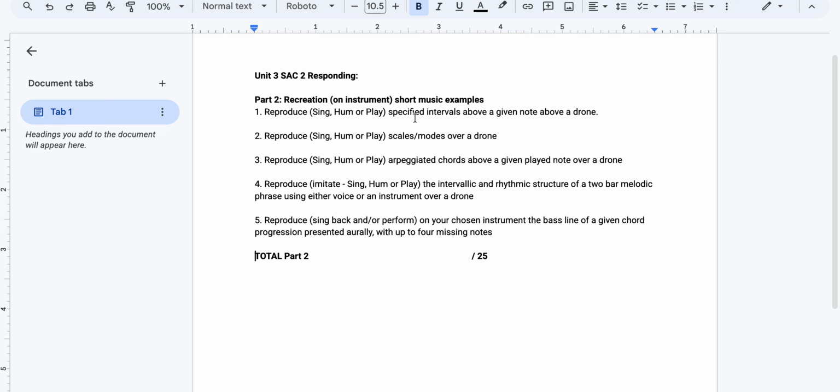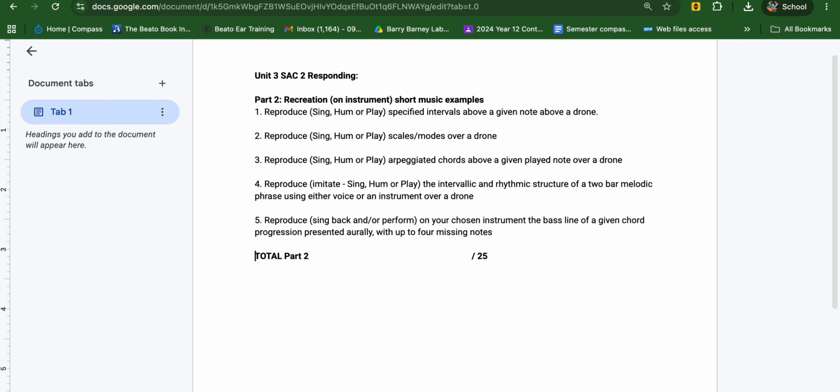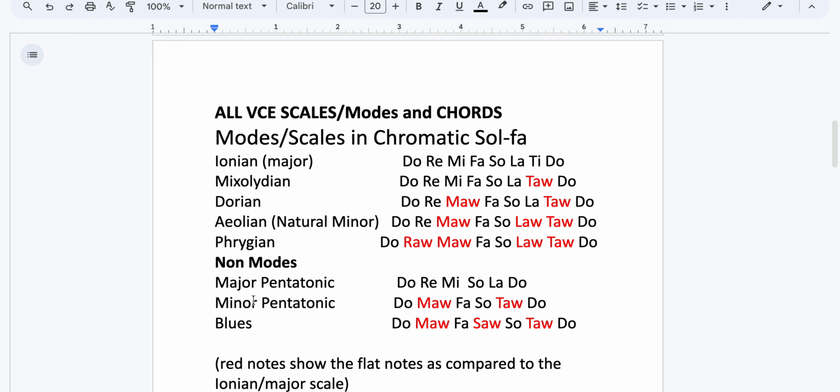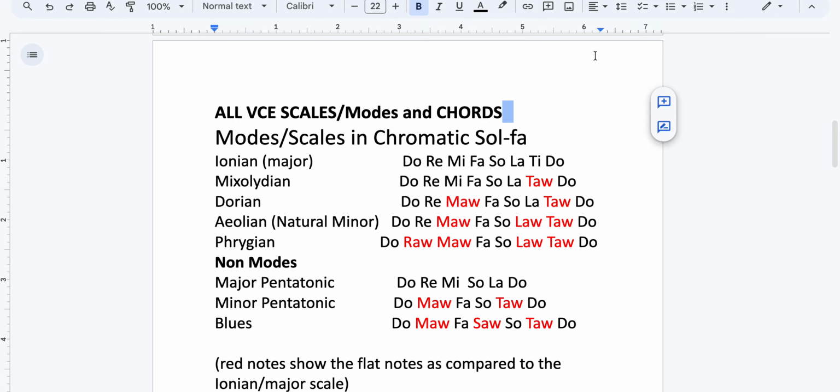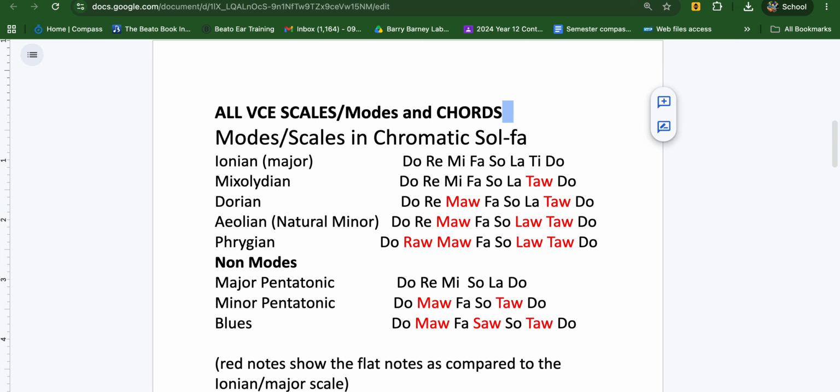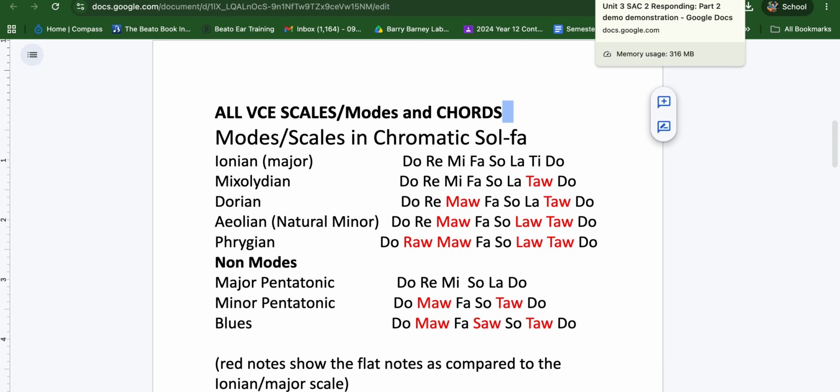Sing or play or hum a scale. So that's where this page is very, very helpful. So these are all the scales. So I might give you this note and say, sing a major scale. And you go, do, re, mi, fa, sol, la, ti, do, ti, la, sol, fa, mi, re, do. And I'd give you a mark out of 5. As I said, there are 2 videos on my YouTube channel in that revision playlist, all about singing scales, chords, and intervals. So I won't spend any more time on it in this video.